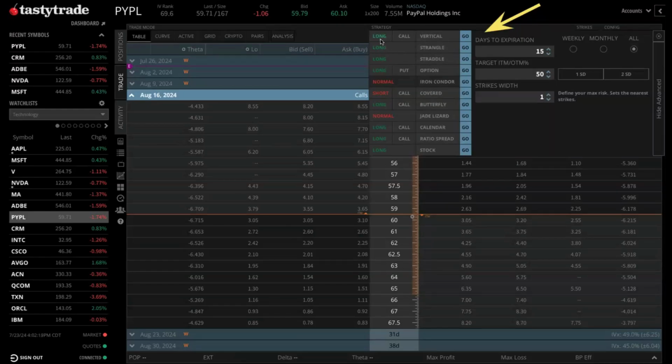So I talked about placing a vertical spread. If you wanted to do that, that's going to be our first option up here. But maybe you want to do an iron condor. That's going to be right here. Or you want to do a ratio spread or calendar. You can click on any of these buttons here and toggle between doing a short or long position. And also if you want to do it on the call or put side, depending on what kind of strategy you're placing.